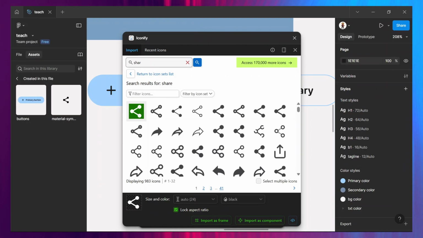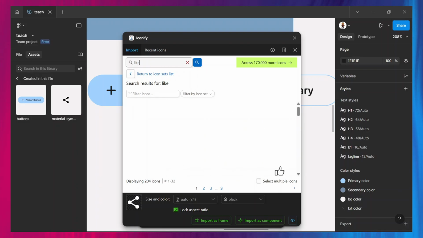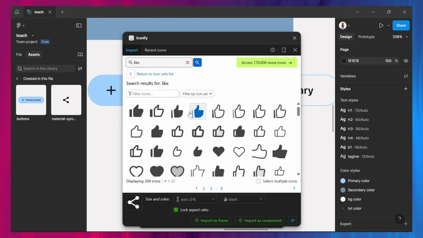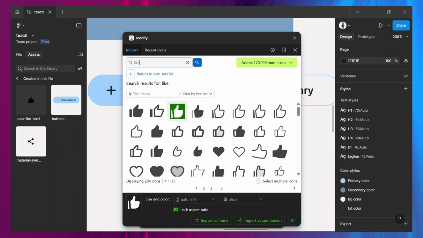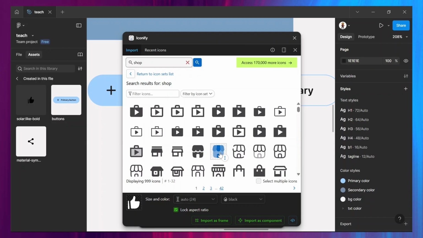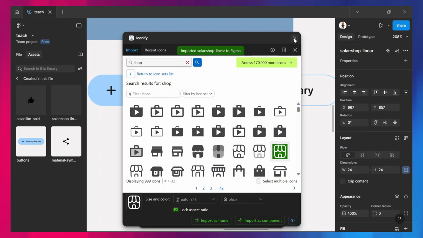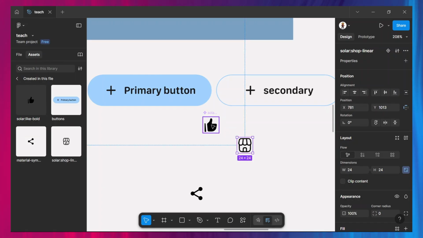Okay, bring in, let's just bring in, I love this design, import it as another component. I see now what they are, just adding. Let's bring in one last one just for the sake of this video. Shop. Let's just bring in this one. Put it as another component, right? So you see I have all these components over here.